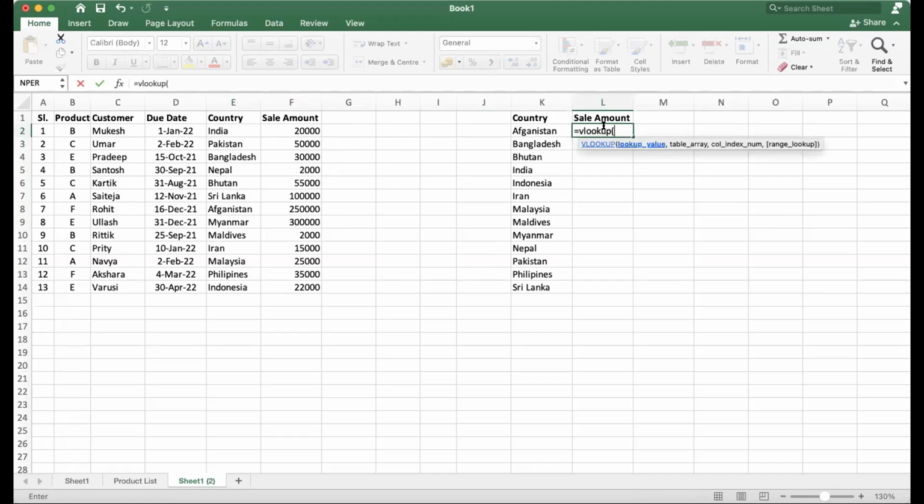VLOOKUP, bracket starts, then you can see the hint of the formula elements. So lookup value is the value that you ask Excel to look up. So we want Excel to look up Afghanistan in the first column of the table array. So you have to give the table array. So what is the table array? The table array is the table from where it will look for this value in the first column.